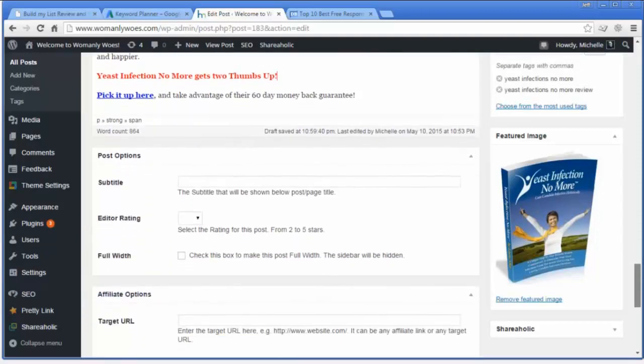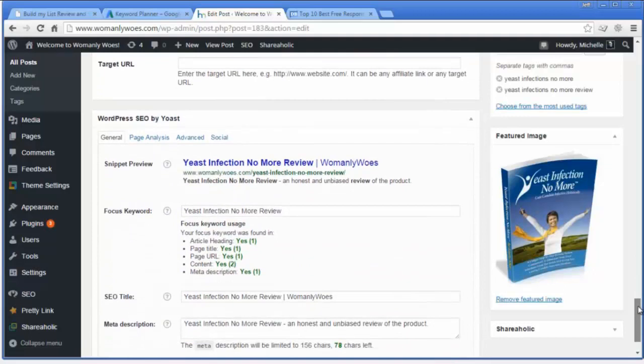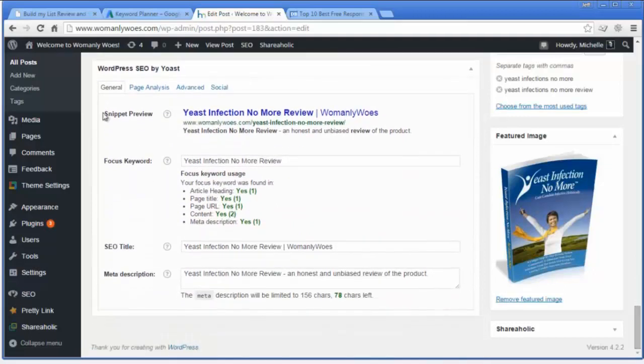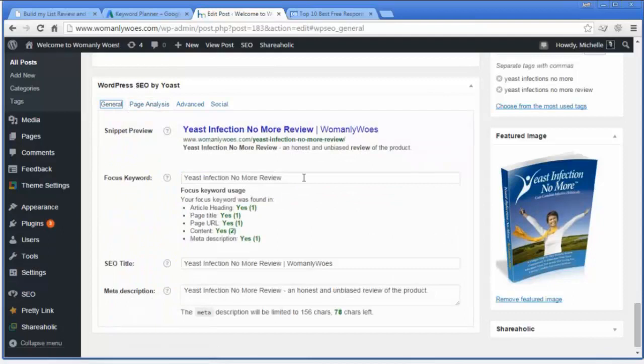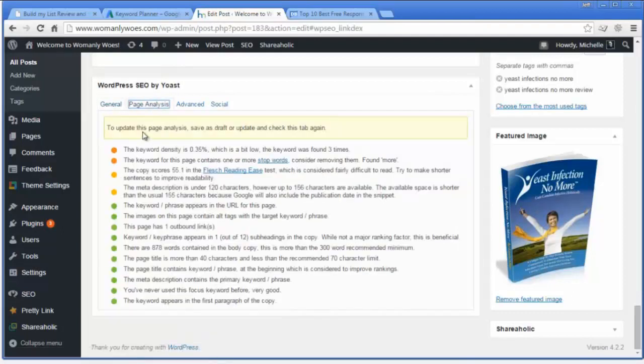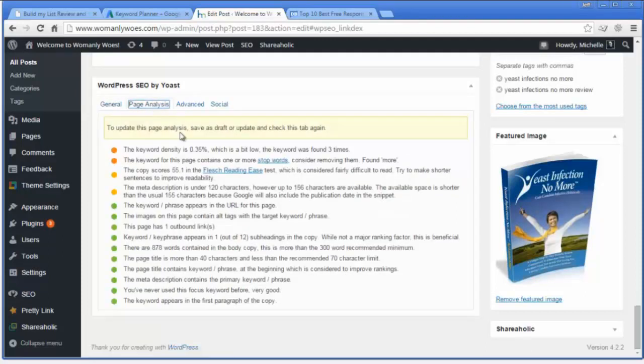And then for the featured image, because my blog does use those, I added the book name there. And then of course I've got the Yoast SEO plugin, which gives you a page analysis based on your keywords. So my focus keyword is yeast infection no more review, and it analyzes the page for me, and it tells me I'm good first of all, but it tells me what I could be doing more of. So you can go through and add that keyword there.